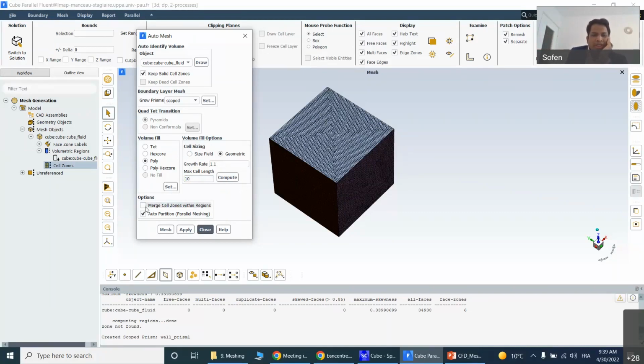This merge cell zones with region option means the prism layer that it creates and the rest of the volume layer will be merged. If you don't select it, the prism layer will be a separate zone and the rest of the volume will be a separate zone. Now let's apply it and mesh it.